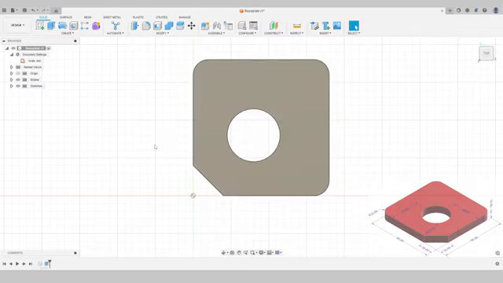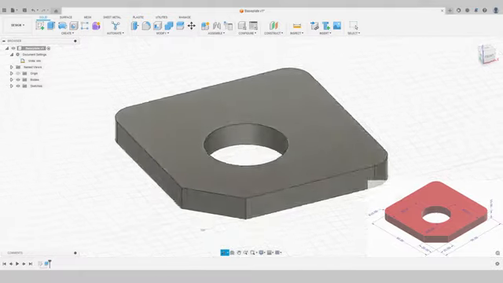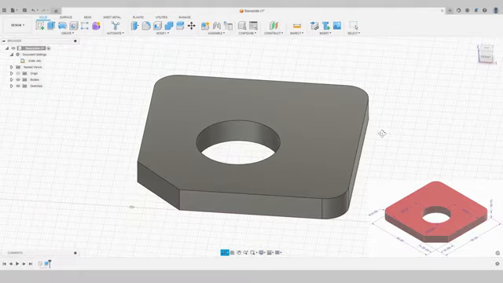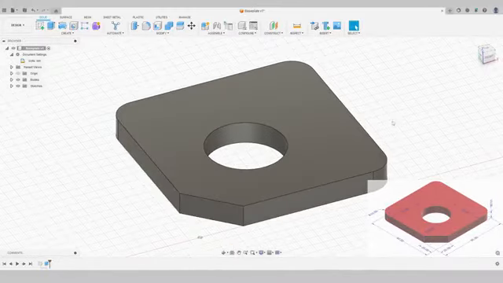So let's click OK. Now let's come up to the view cube, and let's click on the home view. Now we can see the 3D model of that part. What we can do, come down here, we can select Orbit, and then if we left click, we can orbit around the part like so. Or a shortcut on your keyboard would be to hold down Shift and then the middle mouse button, and then we can orbit like so. It's quite a useful shortcut.